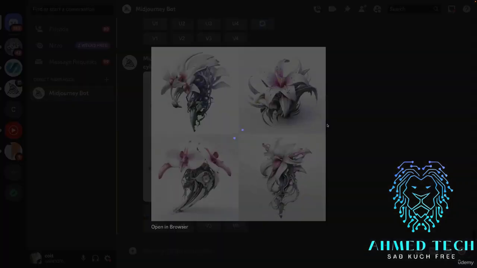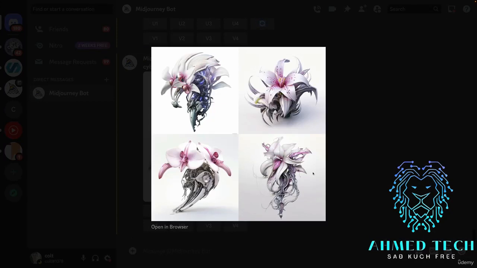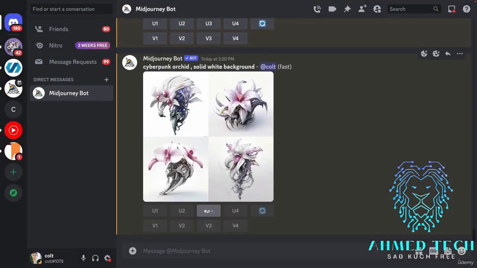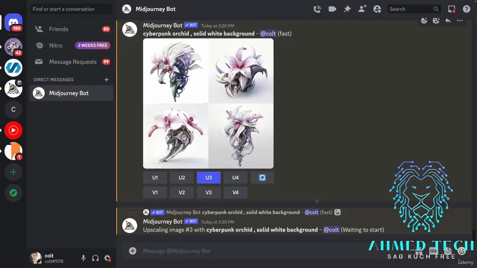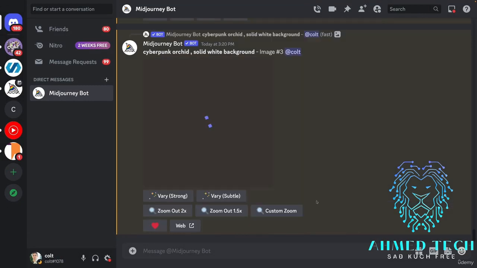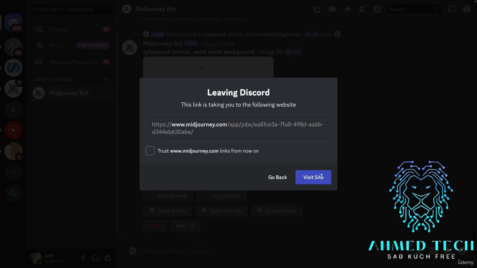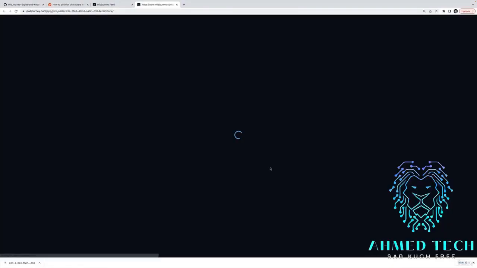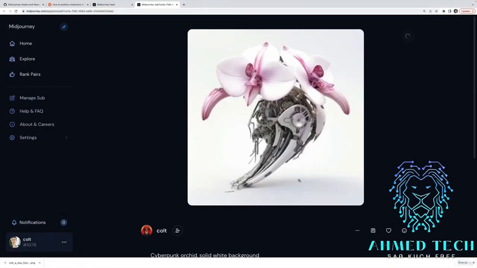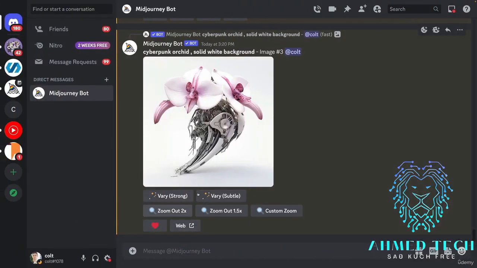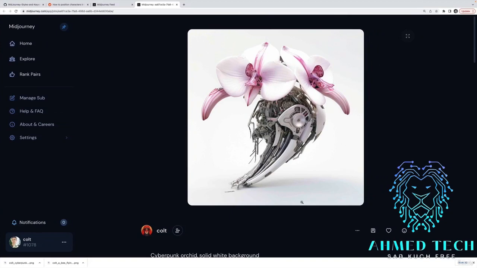Okay, so that finished. Let's pick one that we like. I think I like this one the best. So I'm going to upscale that one. That's 3. And I don't really care to make variations. Let's say I'm happy with that. So then I will go to the web, save the image. I wish there was a save button right here instead of having to go to web first. Okay, so I download that.